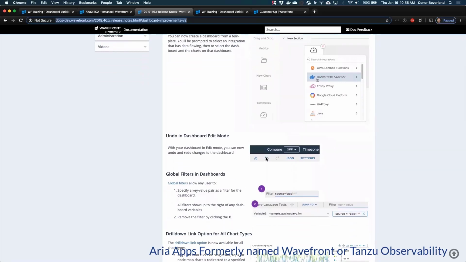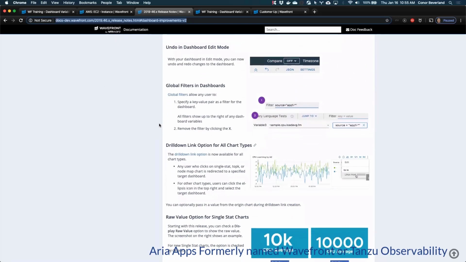There is an undo feature. I have wanted this myself quite often, where you've made some changes to a dashboard, you want to go back, you'll be able to do that now. There's this new concept of global filters. We're going to look at dashboard variables shortly. Dashboard variables allow you to kind of pre-configure how a dashboard can be customized by the users of that dashboard.